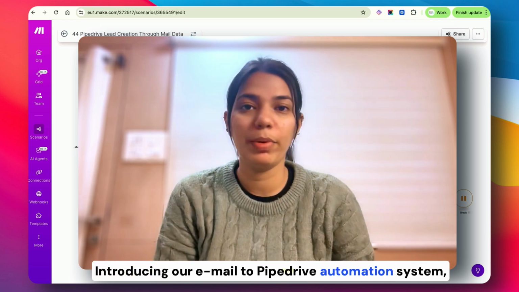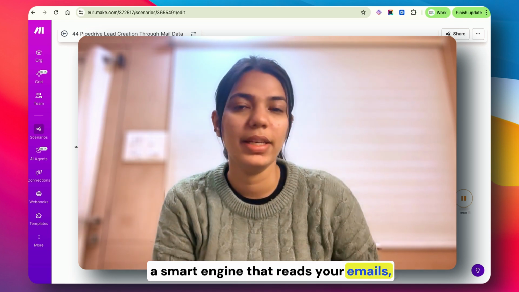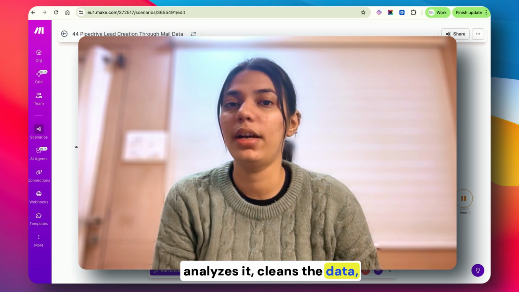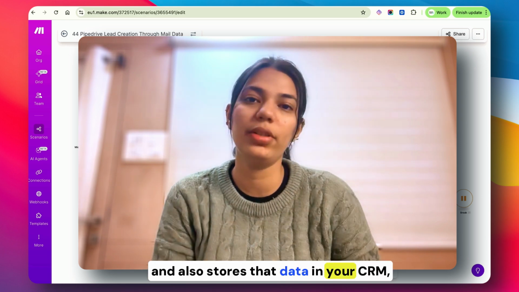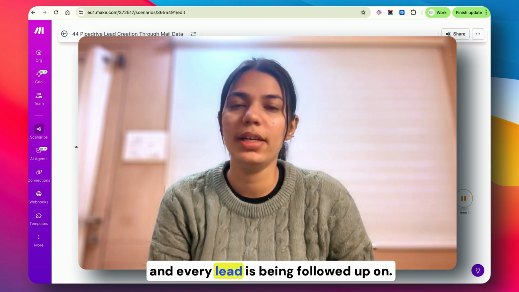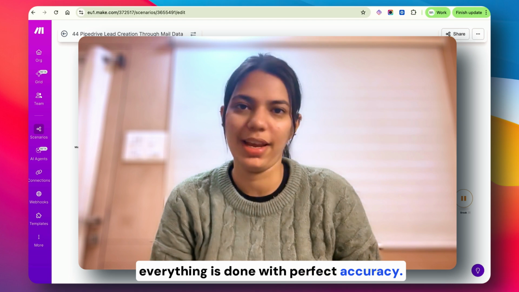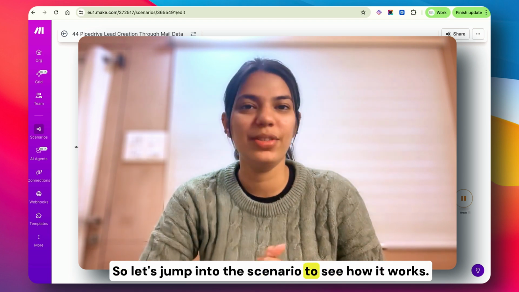Introducing our Email to Pipedrive automation system. A smart engine that reads your emails, analyzes them, cleans the data, and also stores that data in your CRM, making sure that there are no duplicate contacts and every lead is being followed up on. And the best part, everything is done with perfect accuracy. So let's jump into the scenario to see how it works.